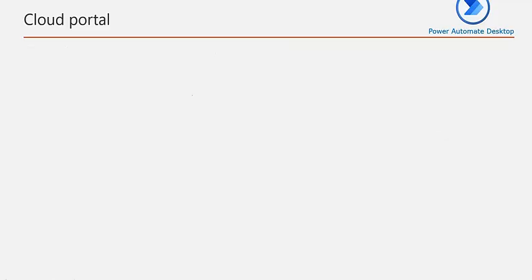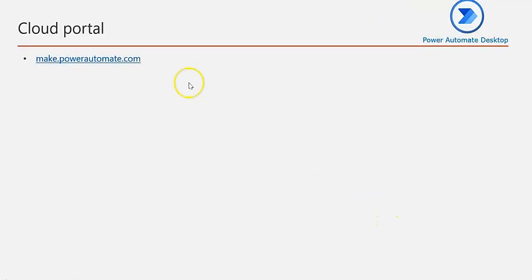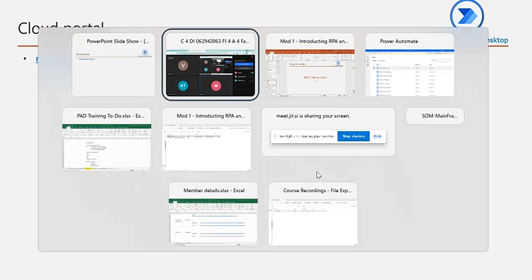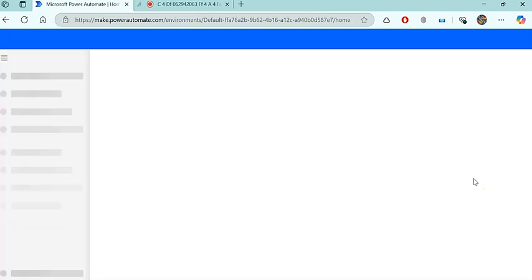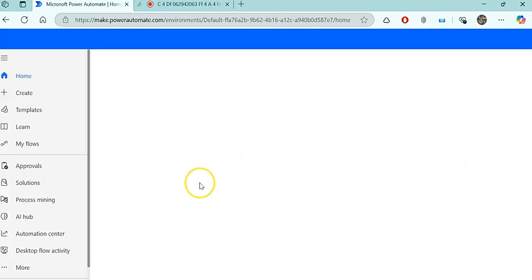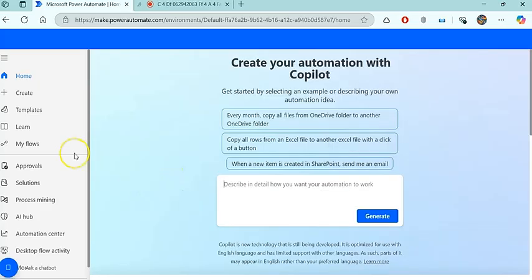Now we are talking about the cloud portal. Cloud portal is accessed using this URL, make.powerautomate.com. I am intentionally going to show you a glimpse of it so that whenever I speak about desktop flows, you will get an idea what I am talking about. Whenever I say call a desktop flow from a cloud flow, you'll get an idea. Although this is not the subject of our course, to begin with, we'll see what cloud flows are. Later on, we have an actual topic where we'll be calling a desktop flow from a cloud flow.